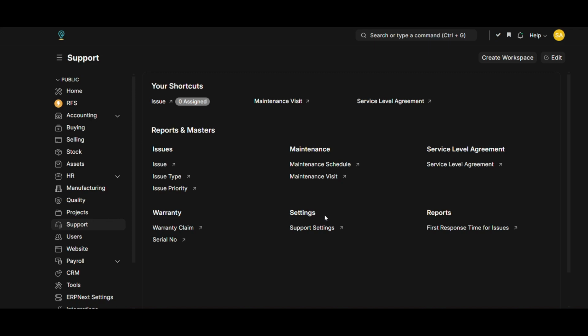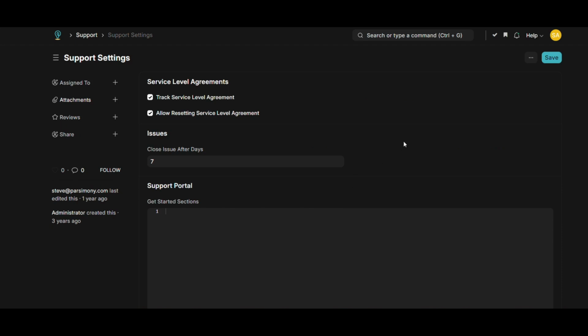To access the support settings, select the Support Settings option. The Support Settings form allows you to customize the way your support module operates. Let's go through the key settings one by one.